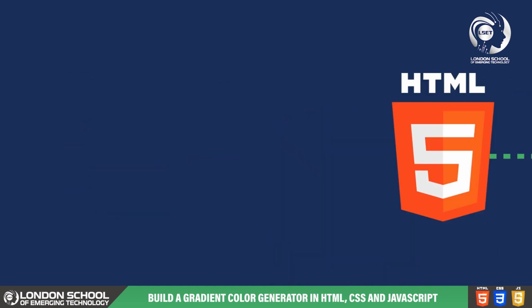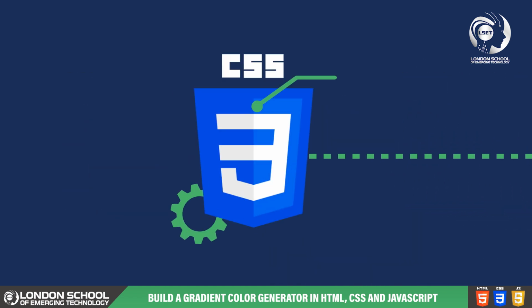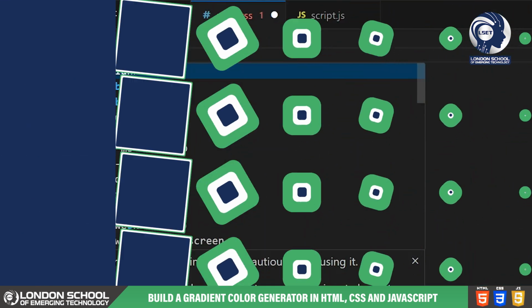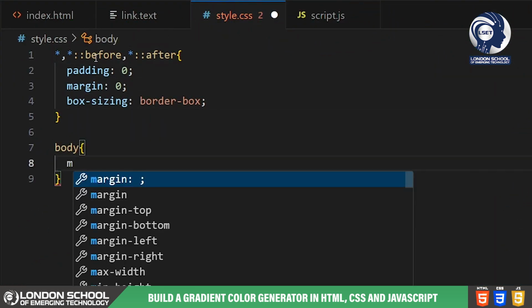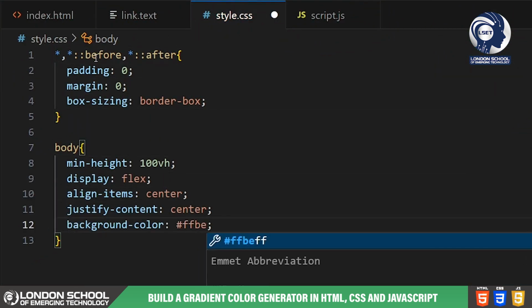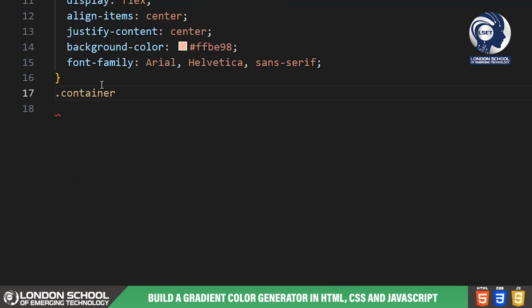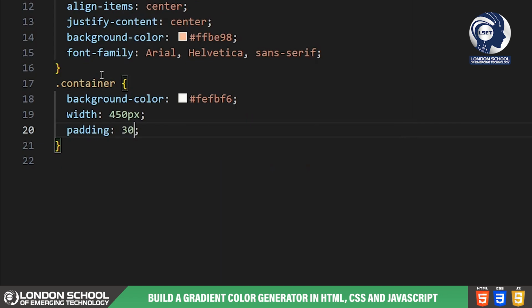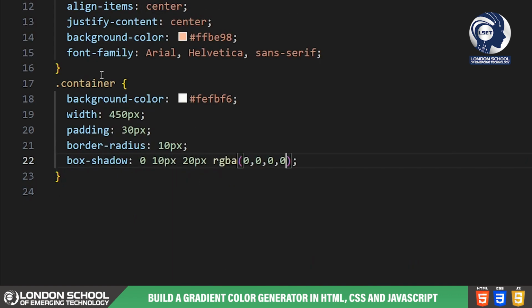Let's dive into the CSS code that styles our gradient generator. We'll go through each section to understand how the generator's appearance is being defined. We've added some styles to ensure that our gradient generator is visually appealing and user-friendly. We start by styling the main container where our gradient generator resides. We've given it a light background color, added some padding for spacing, rounded the corners with a border radius, and applied a subtle box shadow to create a sense of depth.